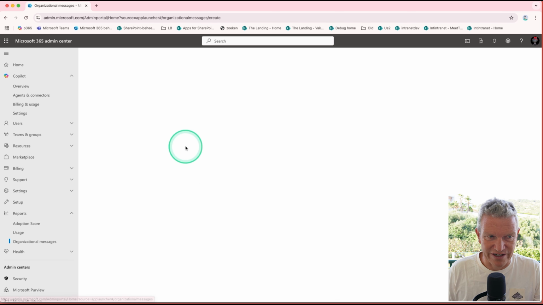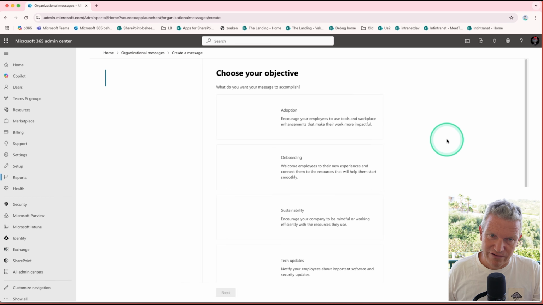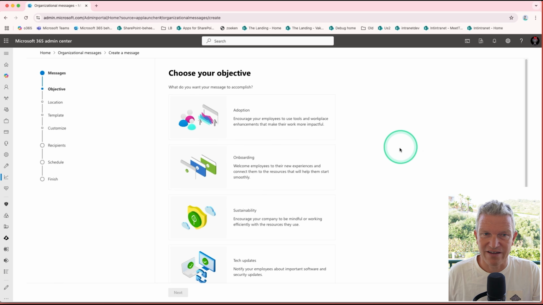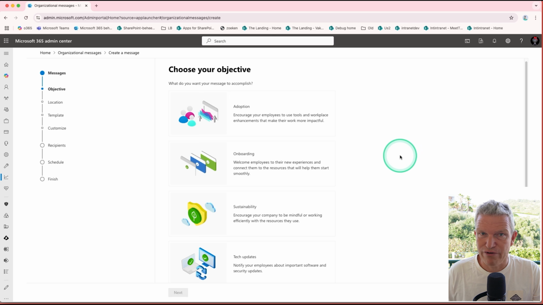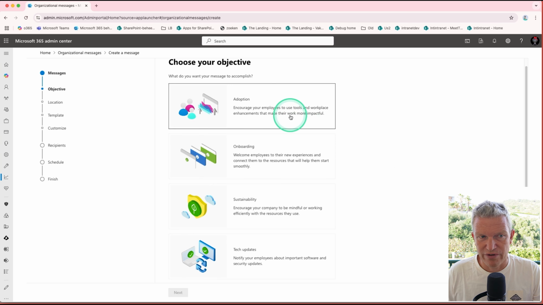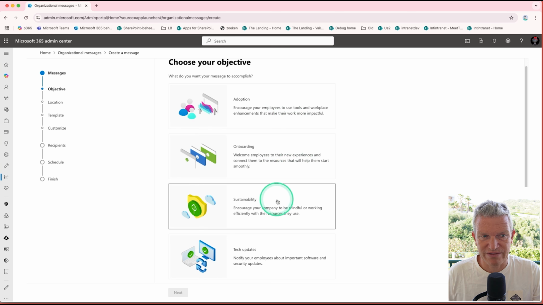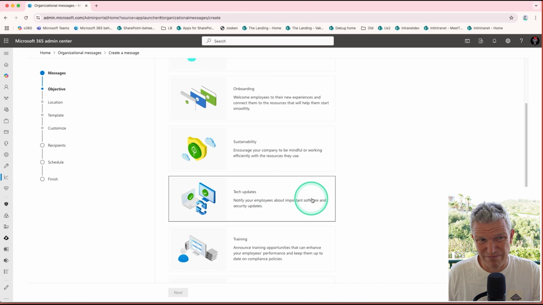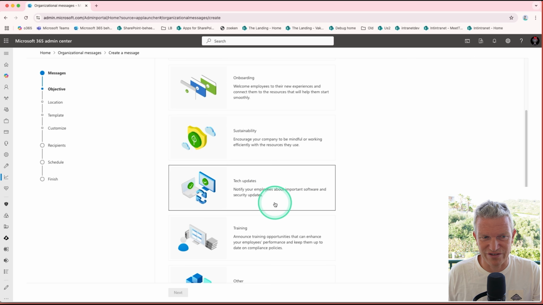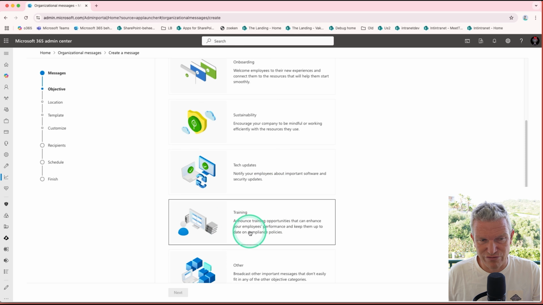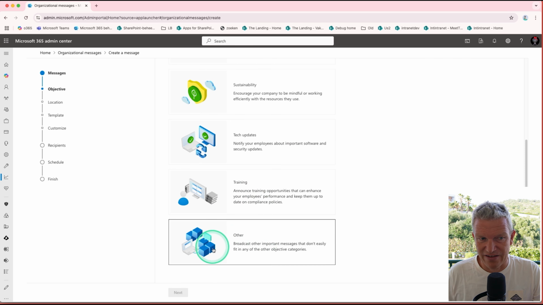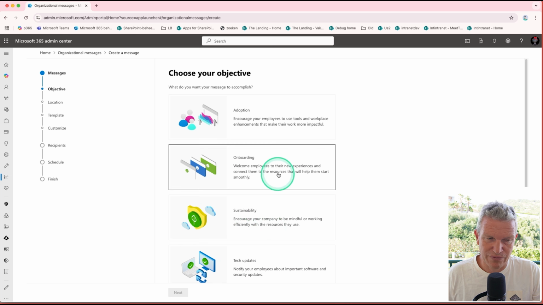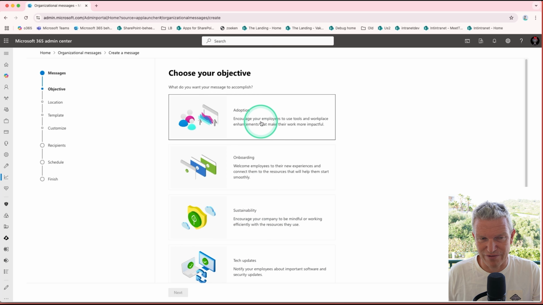So I'm going to create a message. And if I click on create a message, then we get a wizard that will guide us through. So we have adoption messages, onboarding messages, sustainability messages, tech updates, which can be quite good if you think, okay, this is one you want to know, announce a training or opportunity, and other. So in this case, we're going to try some. I will click on one and then we can see what happens.